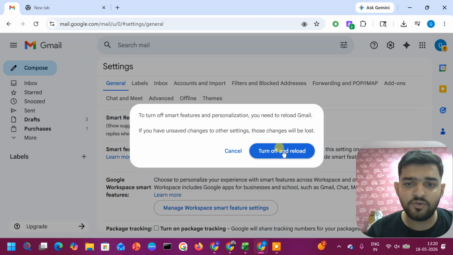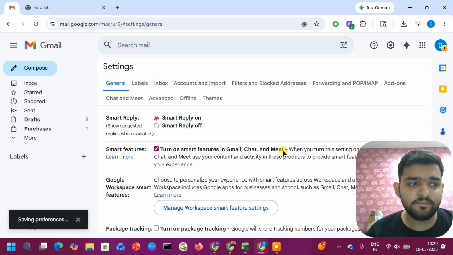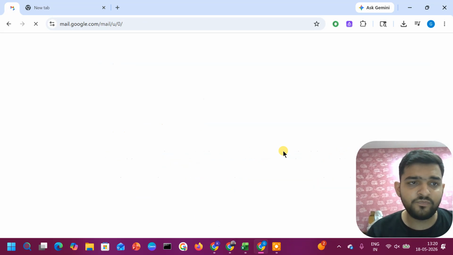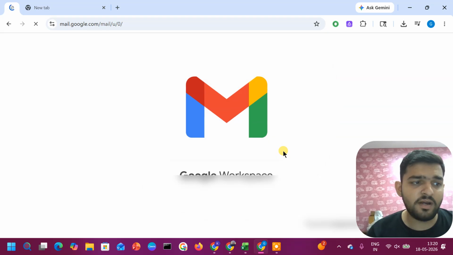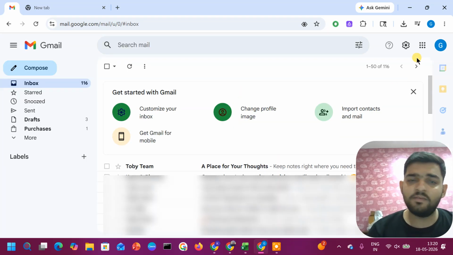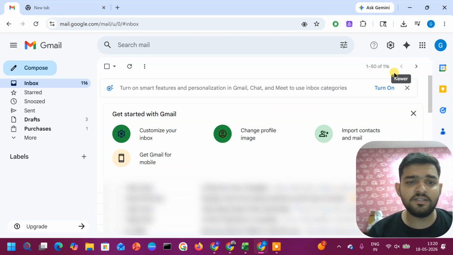Then click on Turn off and reload. With the help of this, you can turn off smart compose, smart reply, Gemini AI features, and AI summaries or overview features. These are all features you turn off if you don't want to use them. So save the changes. It will automatically save the changes. Gmail will refresh with the updated settings.